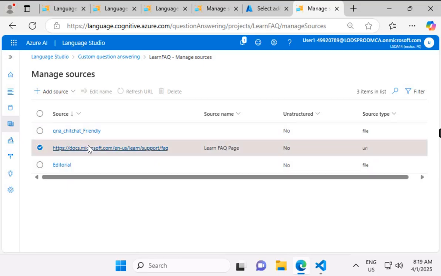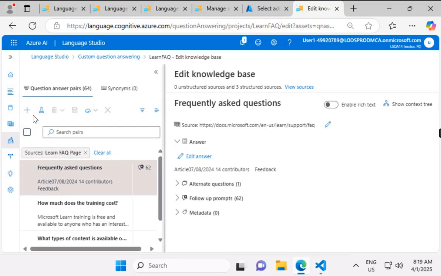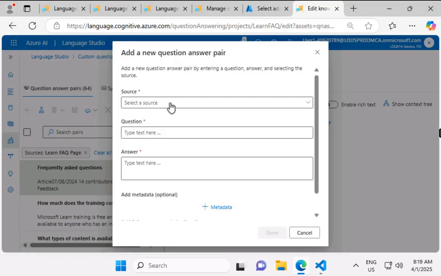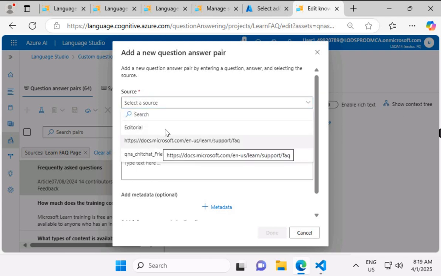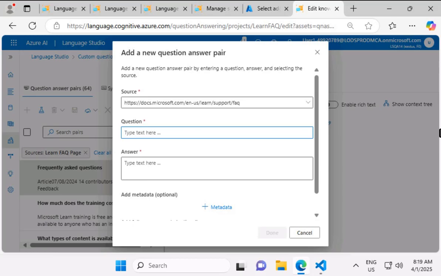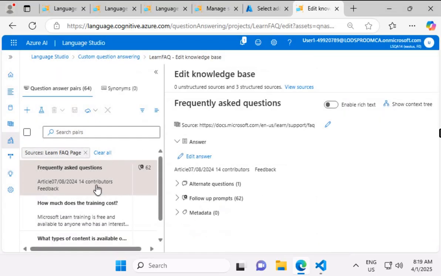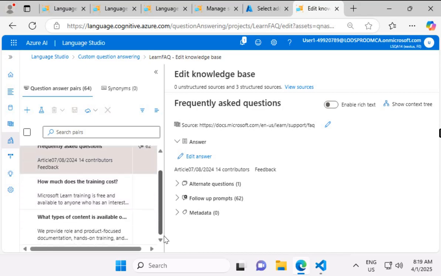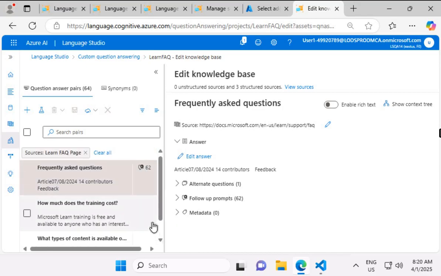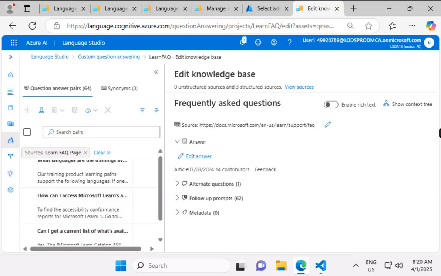Now what about if I would like to add extra questions? I can go here and click add, and I can select that I would like to add this question. For example, I would like to add a question related to what is a Microsoft credential, and this is the answer that you should give the user. And what about if there is another question? Where is it? So my question was, what are Microsoft credentials?